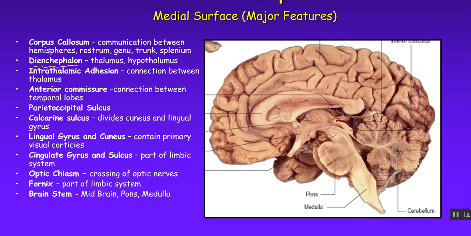There's a little bundle of white axons right here called the anterior commissure. That's kind of like the corpus callosum, but it connects the 2 temporal lobes. It goes down and connects one temporal lobe to the other. There are some fibers that run from temporal lobe to temporal lobe on each side, called the anterior commissure. So that's the anterior commissure.